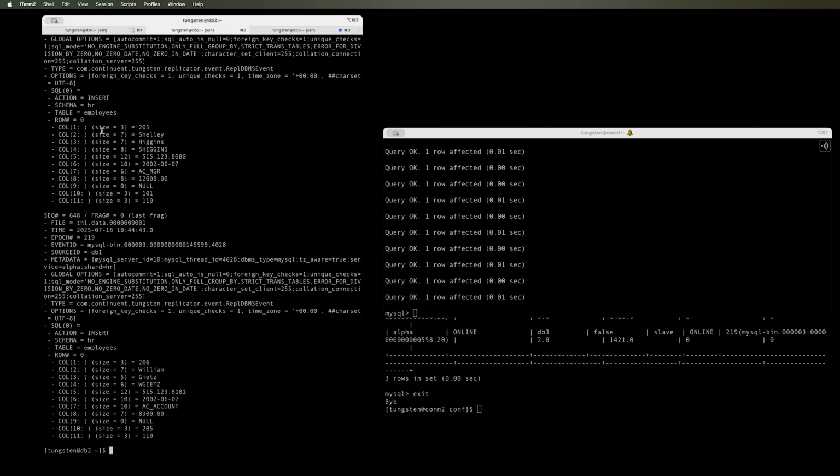So we can see I'm running in row-based logging. Sequence number 648, that was the time we committed it. The binary log that it's in, the bits of metadata that I mentioned. We have the insert, the employees, and then all of this information.